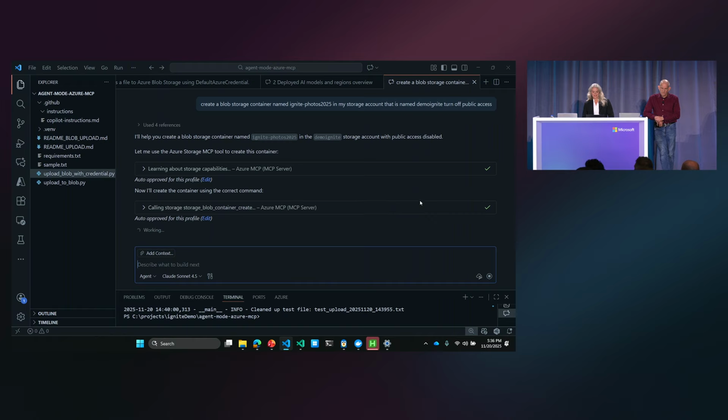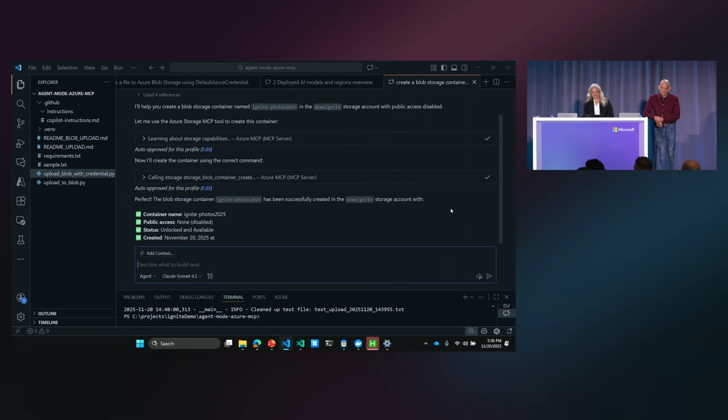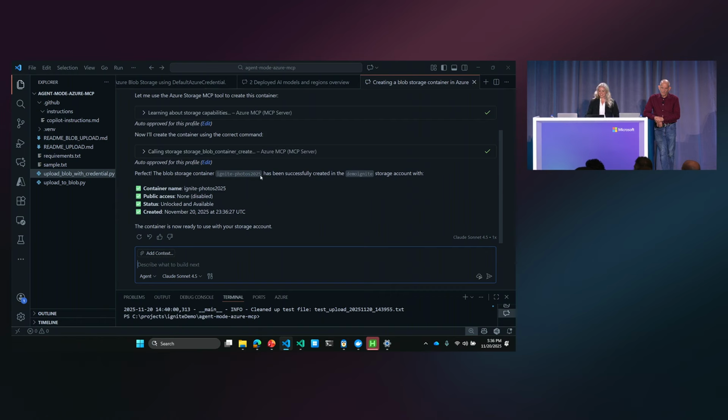So we'll wait, and hopefully the network speeds up. Yep, excellent. So it created our storage container, gave it the name we wanted, and I also specified that I wanted the public access turned off.